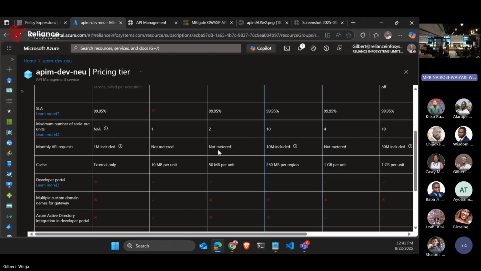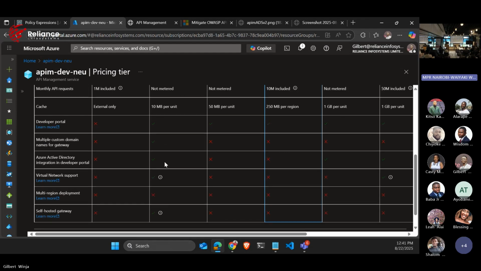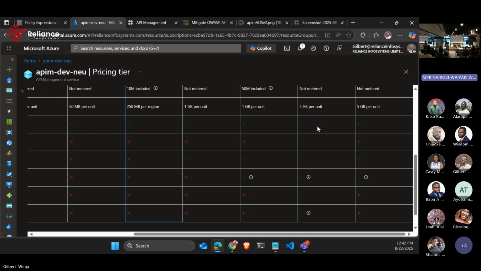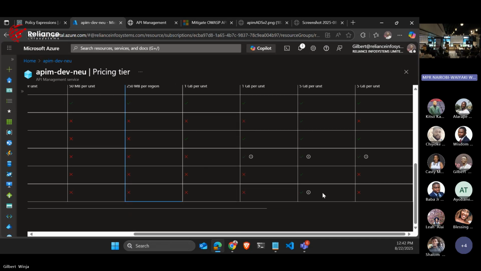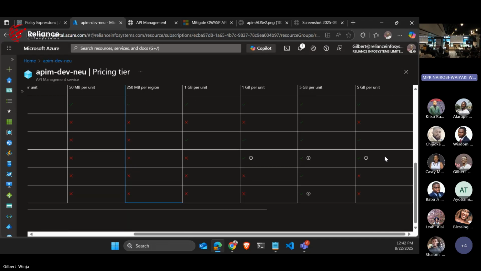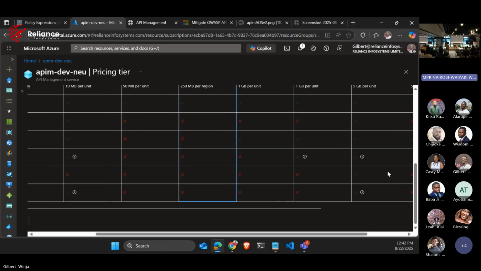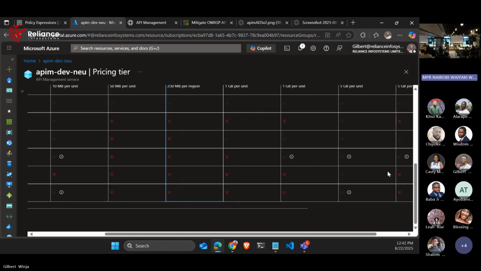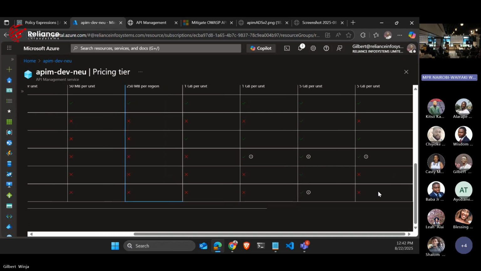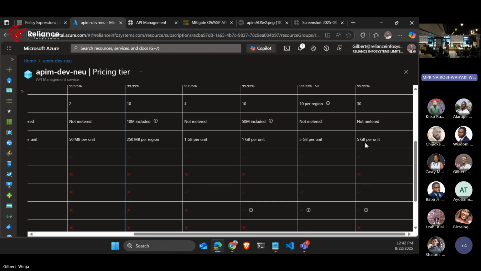Then the different features are supported based on what tier you're using. Multiple custom domain names, that's restricted. But when you move to premium, you're able to get all the features in classic. Like I mentioned, V2 is still quite new and doesn't have all the features even in premium, like self-hosted gateway, which I find is being considered the most. That's not available in premium V2, but it gives you a good SLA, good throughput, and all the other aspects. That's in terms of pricing.